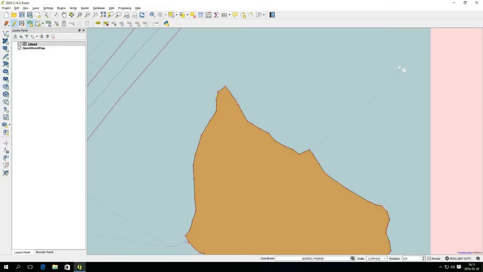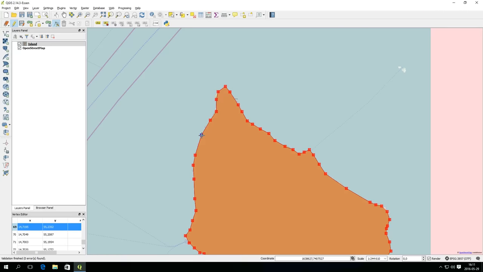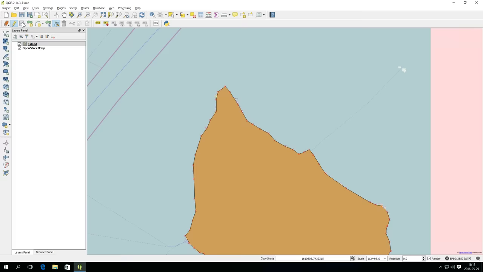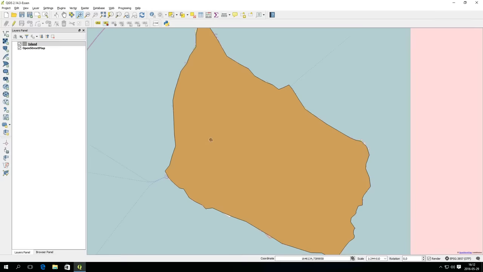If you need to edit vertices, use the Node tool. You can select and move individual vertices, segments, or select several at a time. To add a new vertex, just double-click on the segment. Your edit is not yet saved, and to do so, you click the Save Layer Edits button. When you are done, you can toggle the editing mode off.